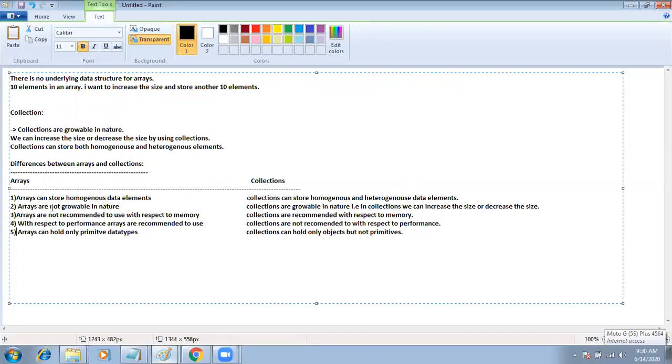Arrays are not growable in nature. Collections are growable in nature. That is, in collections we can increase or decrease the size. Arrays are not recommended to use with respect to memory. Collections are recommended to use with respect to memory. These are the differences between collections and arrays.